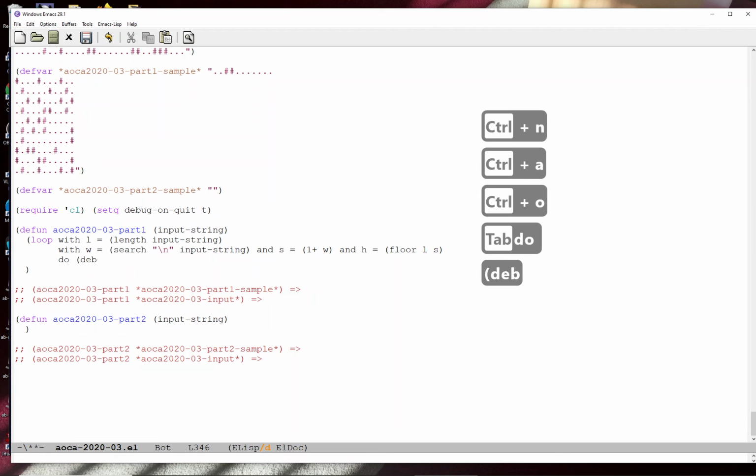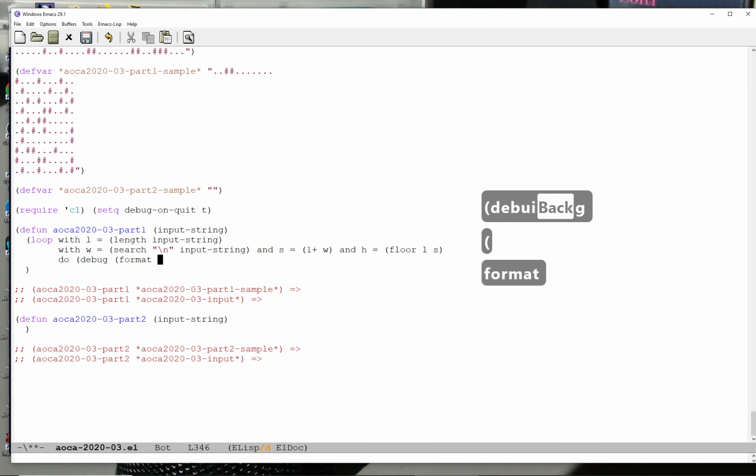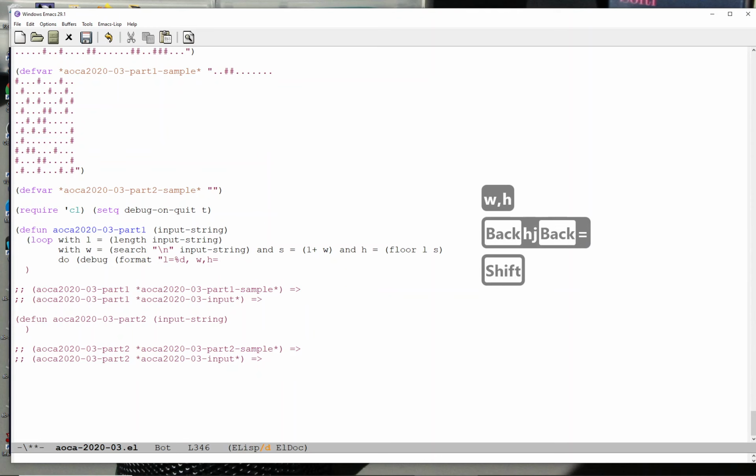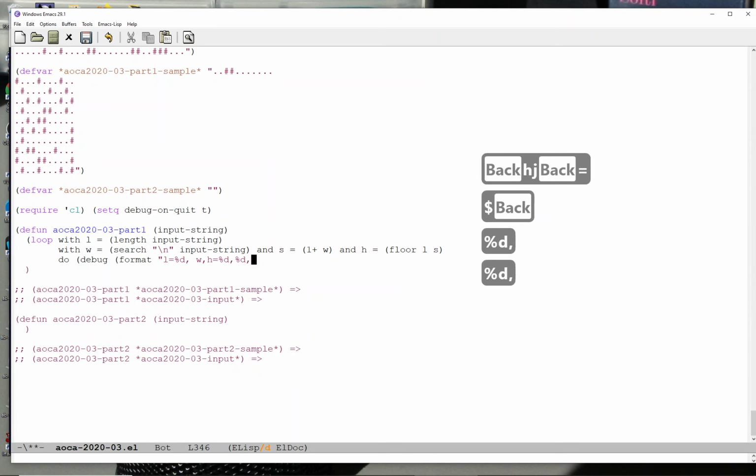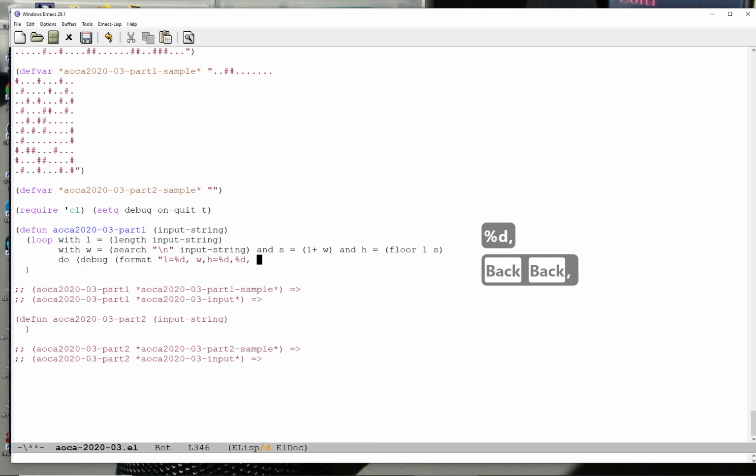Do debug format, L equals, S equals. So format takes arguments for the, so we want L W H S. Great.